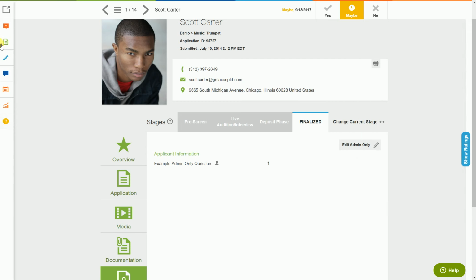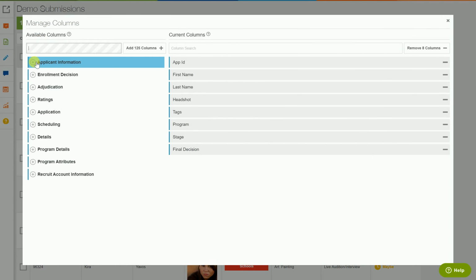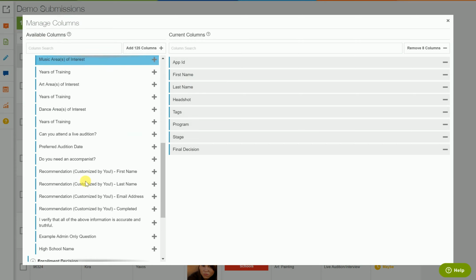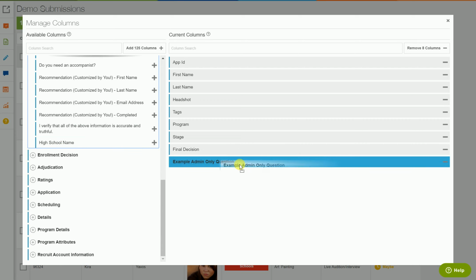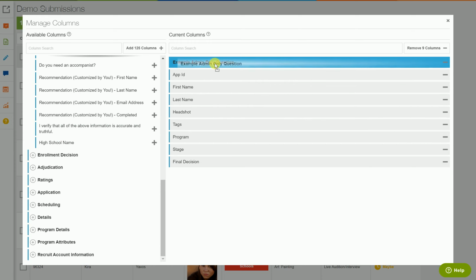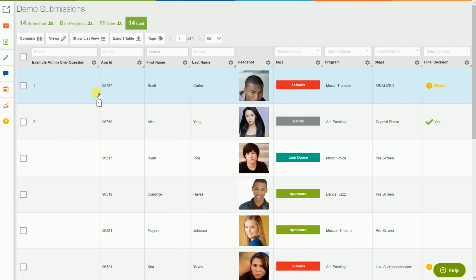If you go back here on the side to submissions, I can go to these columns, applicant information. I will scroll to example admin only question, and again, this is a field that I can customize. I can just drag this here. I want to add this into the view, so I can drag it all the way to the top, and I'm going to close it. What it does is that I already pre-tagged a couple of groups.